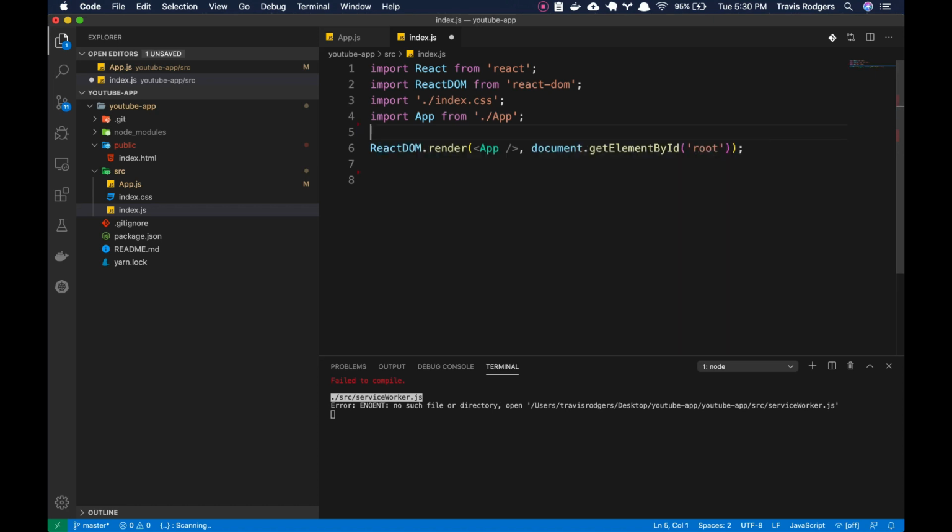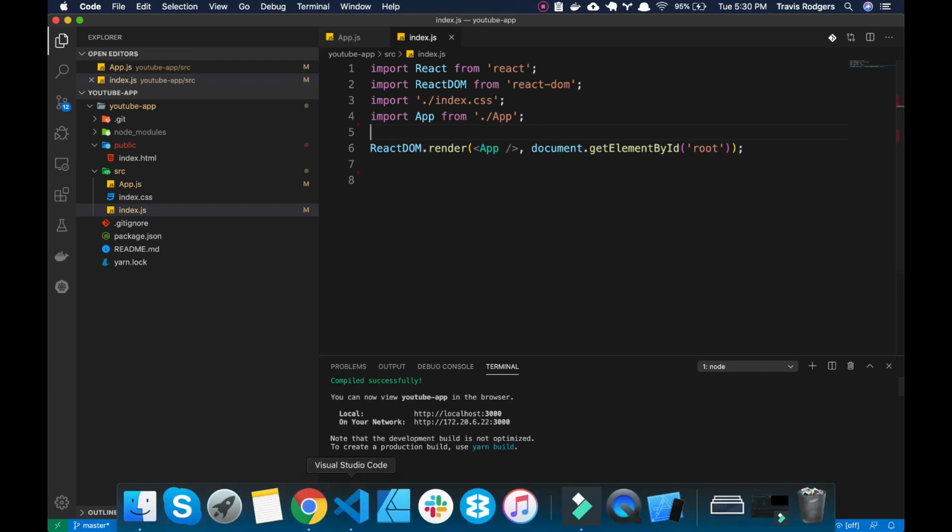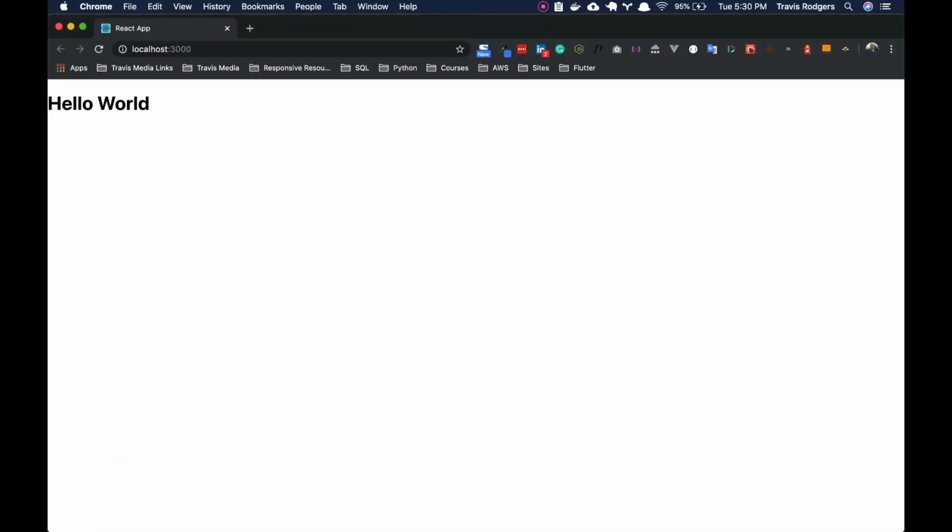Hit save. Let's see what happens. And my save is not working. All right, compiled successfully. Now we should have a page that says hello world. And this is our initial starting point.